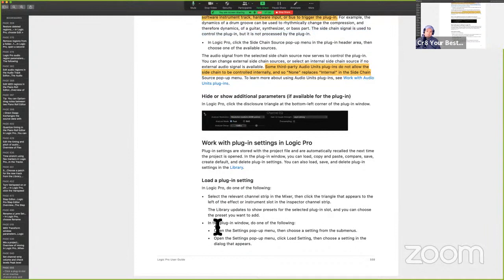All right, loading a plugin. Select the relevant channel strip, right? Where are you going to load it? Track 2, track 3. Then click the triangle that appears to the left of the effect or instrument slot in the inspector channel strip. The library updates to show presets for the selected plugin.